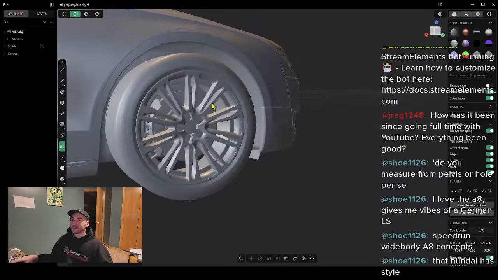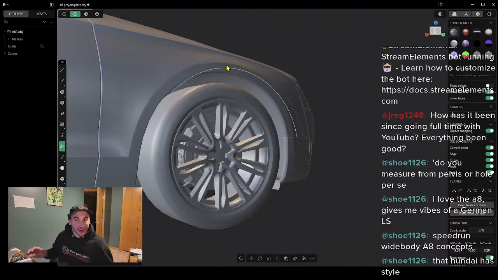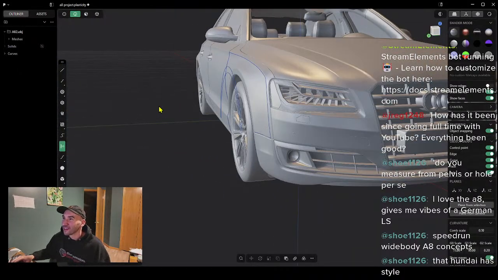All right, so now we got our basic shapes. We have the basic outline. We have where we want kind of the top of the arch, and we have the lower portion of the arch. So we're kind of keeping the same design language. That lip for the wide body, I guess we'll keep it around an inch tall. But like I said, we could always change that.